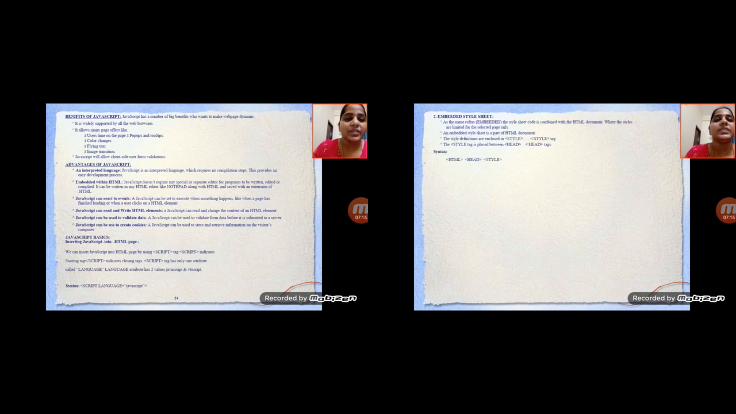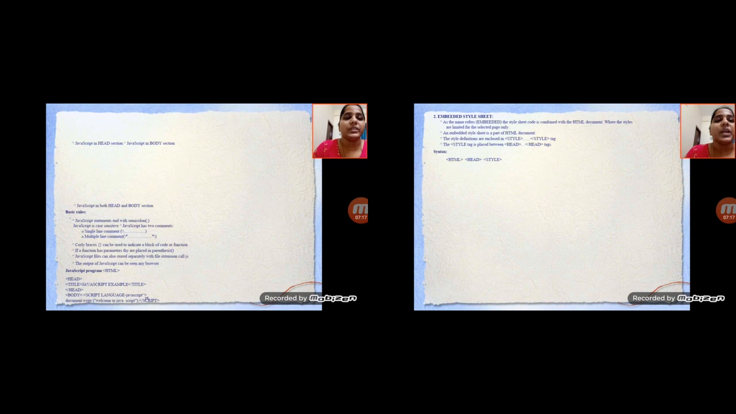The next one is the embedded style sheet. As the name refers, the style sheet code is combined with the HTML document, where the style sheets are limited to the selected page only. When you select any page, only that selected page is affected. An embedded style sheet is a part of the HTML document only.